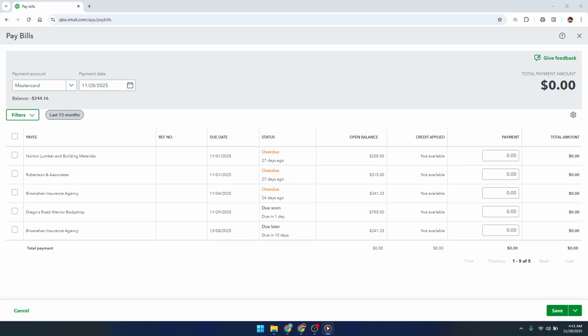Now that you're on the Pay Bills page, it's time to choose which bills you want to pay with a check. At the top of the screen, select the bank account you want to use for these payments. Make sure this is the account the checks will actually be drawn from, so your records stay accurate. Next, set the payment date. This is the date that will appear on the checks and in your accounting records, so double-check that it matches the day you intend the payment to be made.